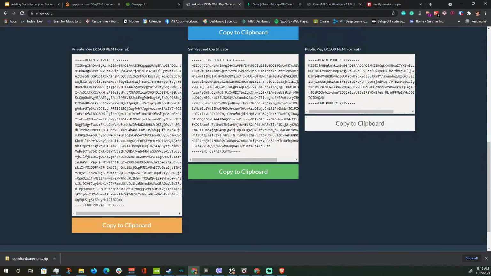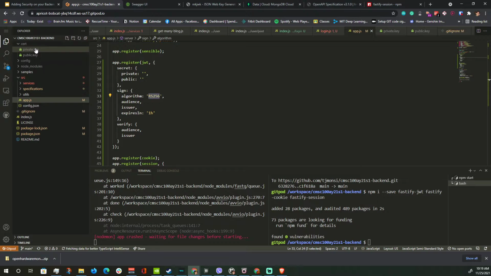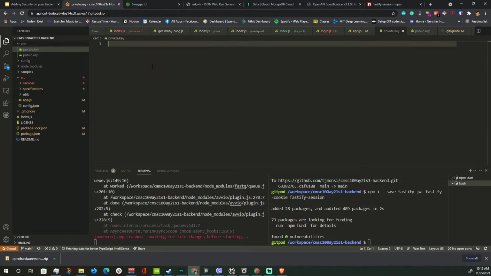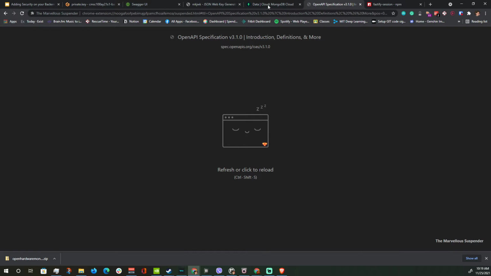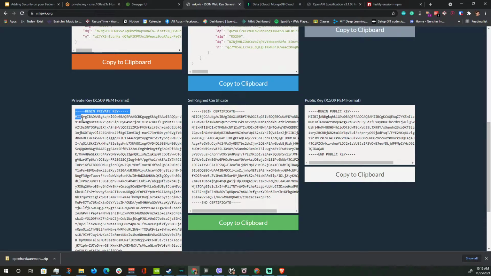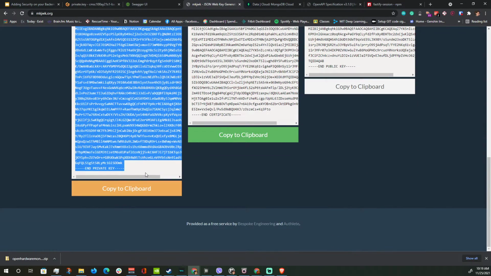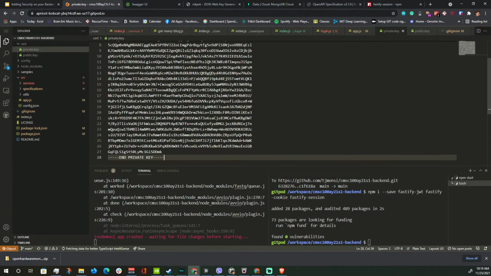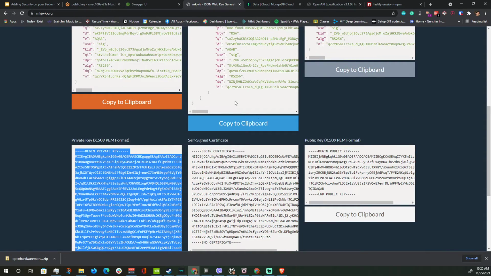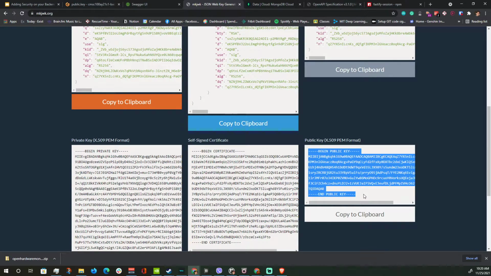You can see there's the private key, so we copy this and paste it here. Oh, not this one, sorry. This should be this one. So we'll just copy it as is. And for the public, oops, sorry. For the public, we copy this one.